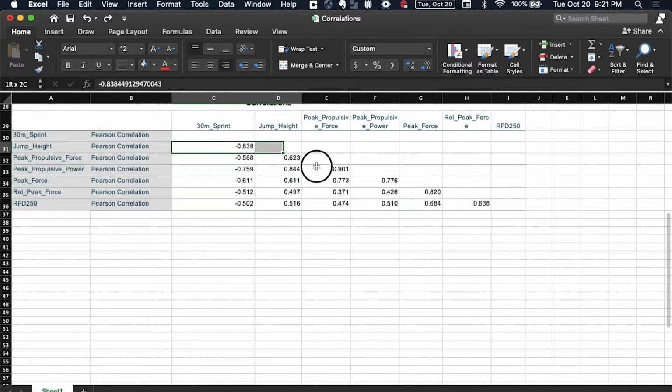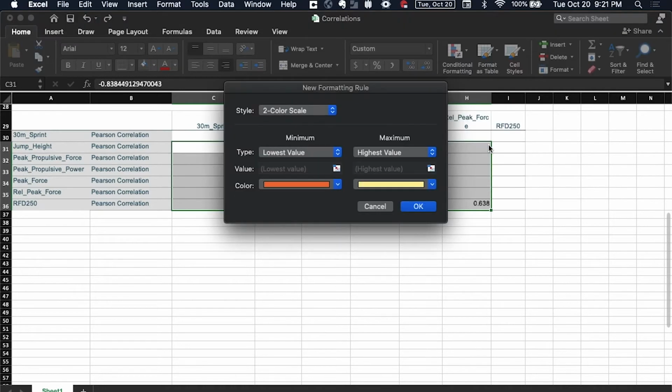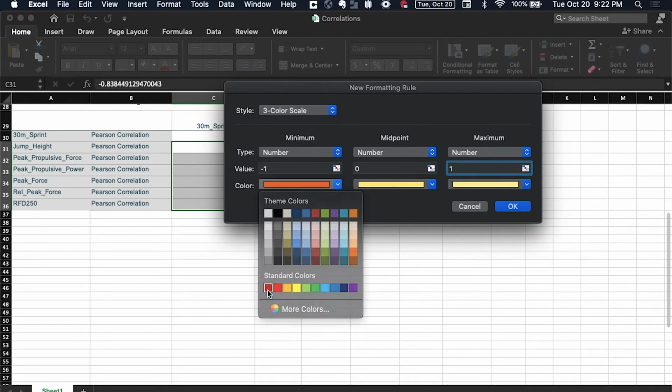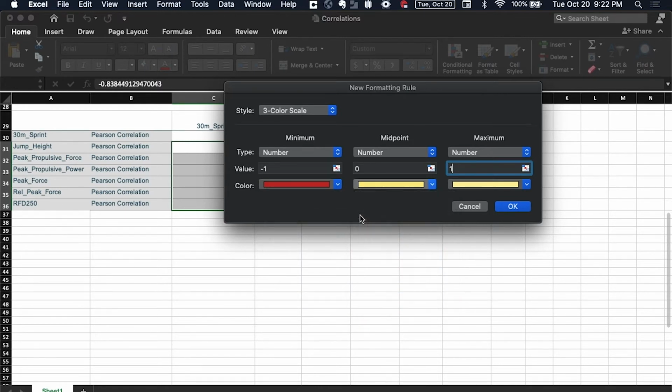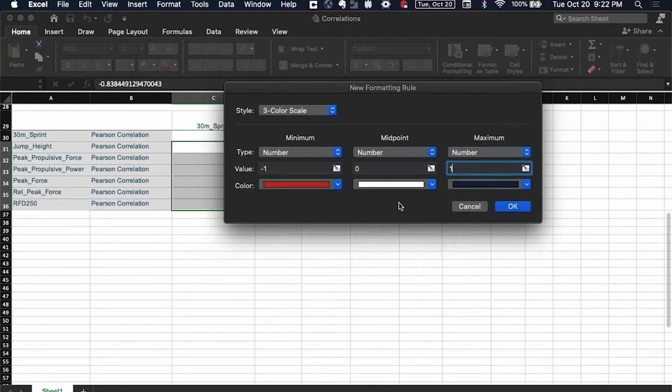So what I'll do is I will highlight these numbers, go to conditional formatting, new rule, and I want a 3-color scale with numbers specifying where I want the minimum, midpoint, and maximum. So the minimum I want to be -1, midpoint is 0, maximum is 1, and then for colors, let's go dark red for negative, white for 0, and a nice dark blue for maximum.